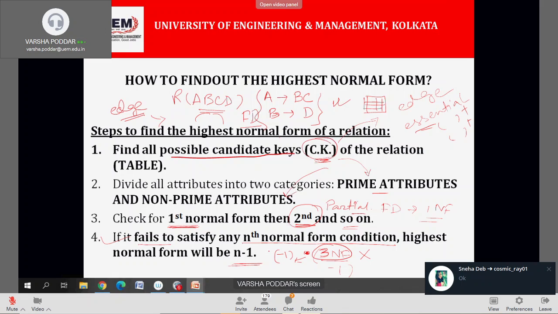So if I fail to attain any one of the normal forms, then I will say the highest normal form attained by that table or relation is the one before it. That is, if it is failing 3NF, the highest normal form is 2NF. Now by all this theory, you may be confused, so let us jump into the example.